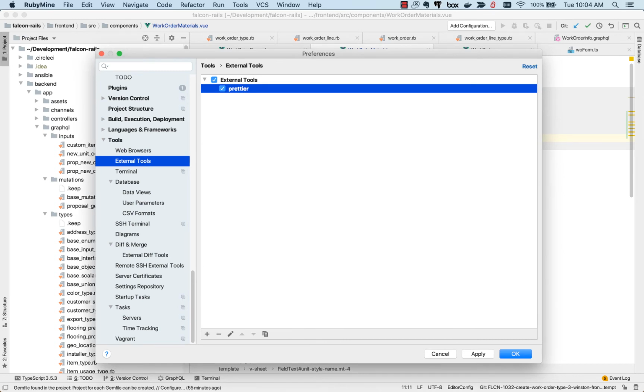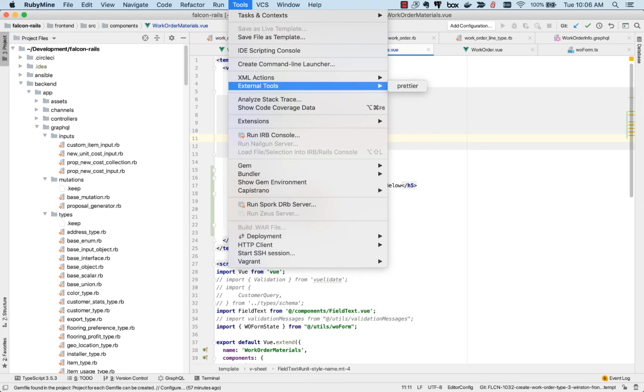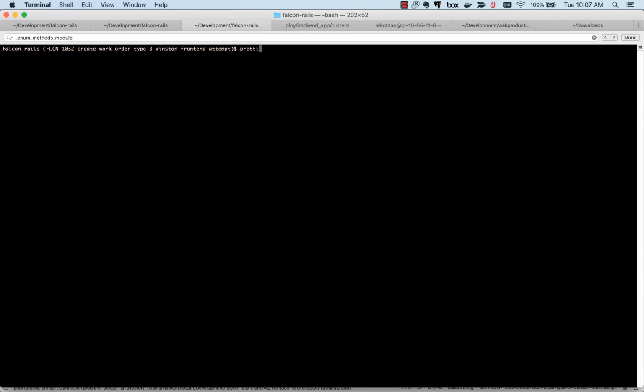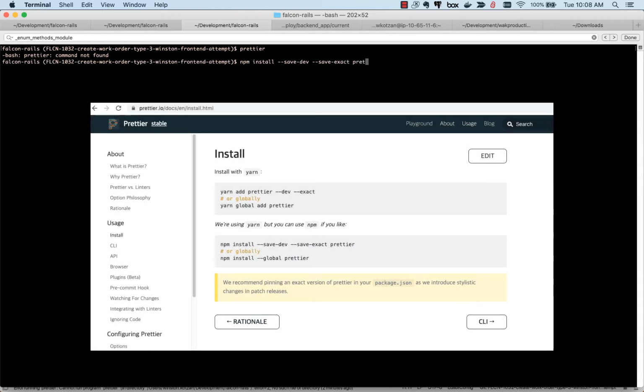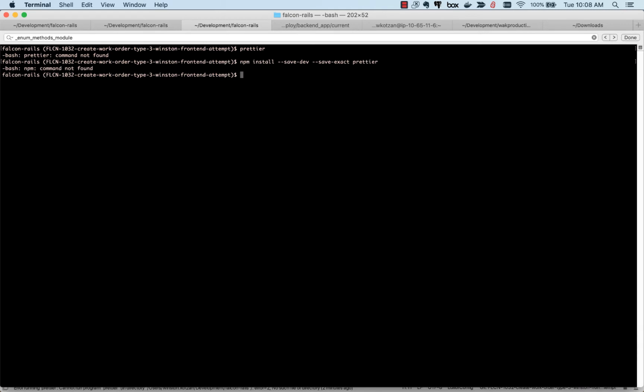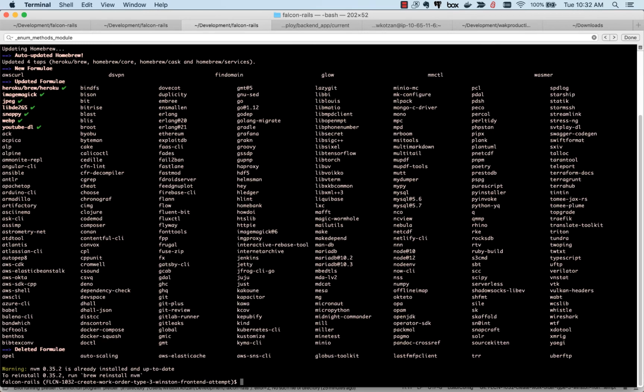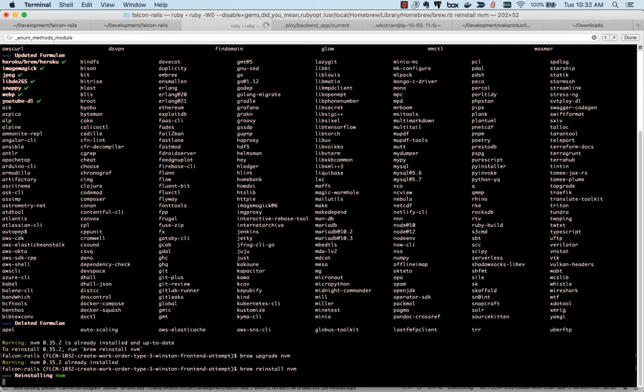Now we could run Prettier by going to our Tools menu and going to the External Tools section. But as you can see, I currently have an error because Prettier from the command line isn't really working right on my system. So let's go ahead and fix that. First I'm going to try installing Prettier by npm using the instructions from the Prettier website. And it looks like my npm is not working locally. So the next trick that I'm going to try is installing nvm again. It looks like it's already been installed, so I'm going to run the reinstall command.